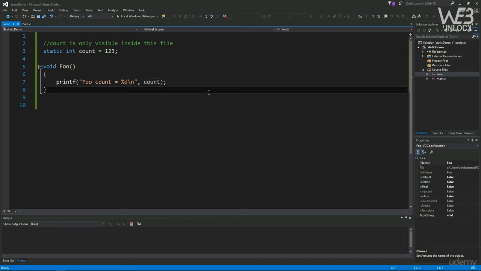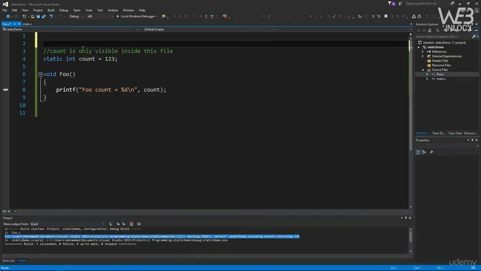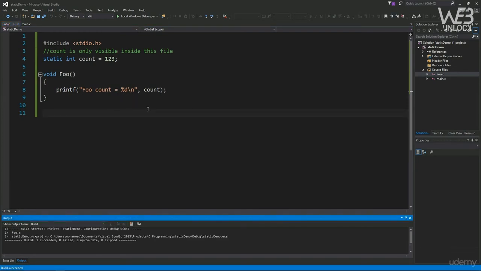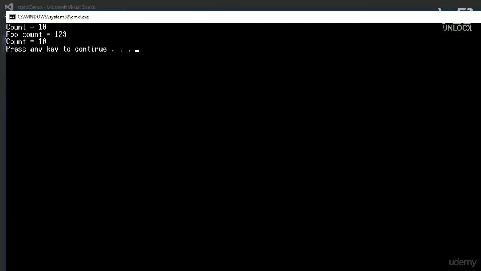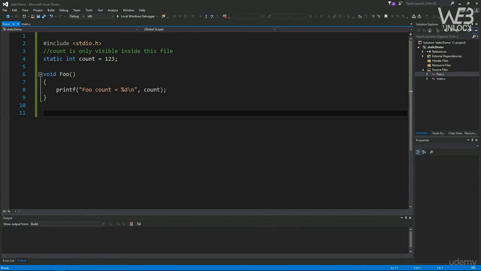So let's run this and see the output. Oh, we have another issue here. Every single file is its own compilation unit, so we have to include standard IO here because we're using printf. Okay, so now let's compile again, Ctrl+Shift+B. My guess here is the output is going to be 10, then 1, 2, 3, then 10 again. Let's see it in action. Ctrl+F5. As you can see, count is 10, foo count is 123, and count again is 10. And that shows you the power of the word static.